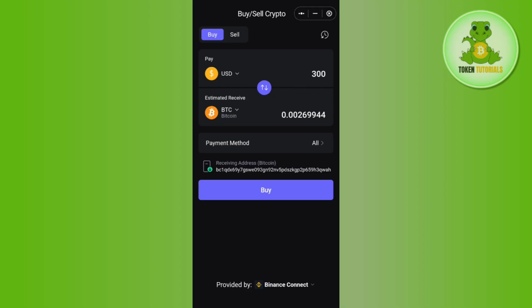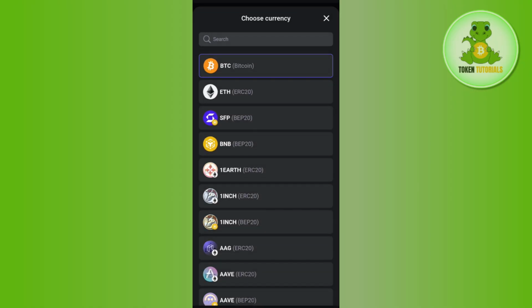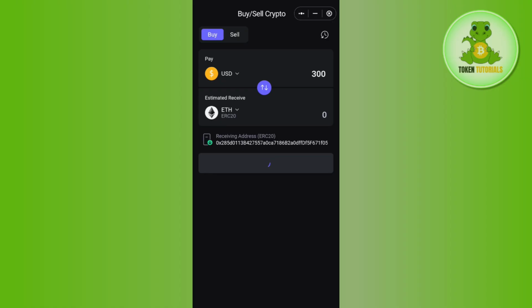Now by default, you will be shown this type of page in front of you, where in the pay section, USD will be selected. You can either select any other currencies like INR, GBP, EUR, CAD, etc. But I would recommend you to select USD only because it will be very easy for you to make the transaction then. Now in the estimated receive section, simply tap on this drop down menu, then select Ethereum.